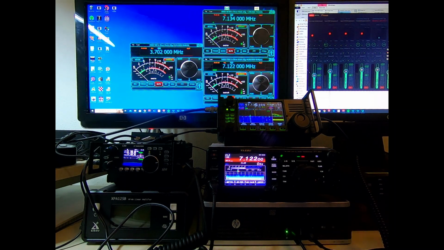For now I will unmute the G90 so you can hear the voice normally, but that doesn't work. Let me quickly check why it doesn't work. Let's see. The reason is my G90 is not connected to the antenna right now. That's why you don't hear any voice.